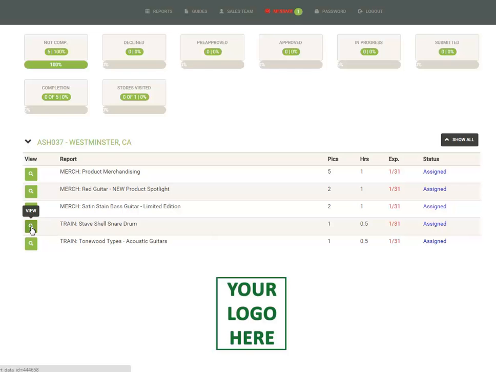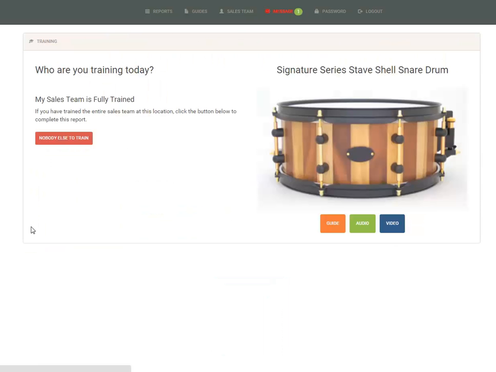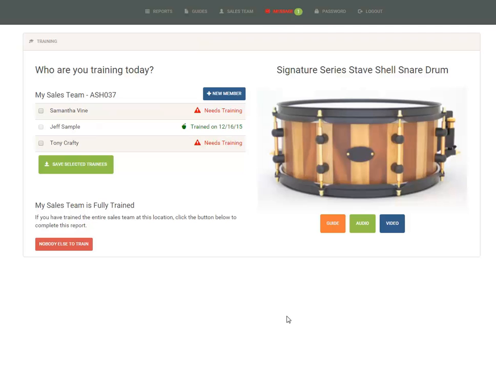Again, I just click this magnifying glass. Now when I do that, what's really important about this page is it shows me who I typically interface with at this location. So these are people that I have trained in the past in this location, okay? But it's saying that they need training on this specific product. So there's a photo of the product that I'm training here, and also tells me what I'm training here. Now, let's say I was going to train Samantha and Tony, but I also noticed that there's somebody new here that I've never trained before.